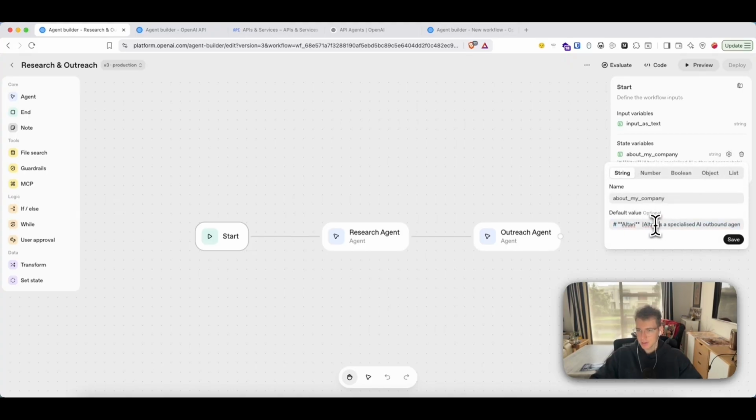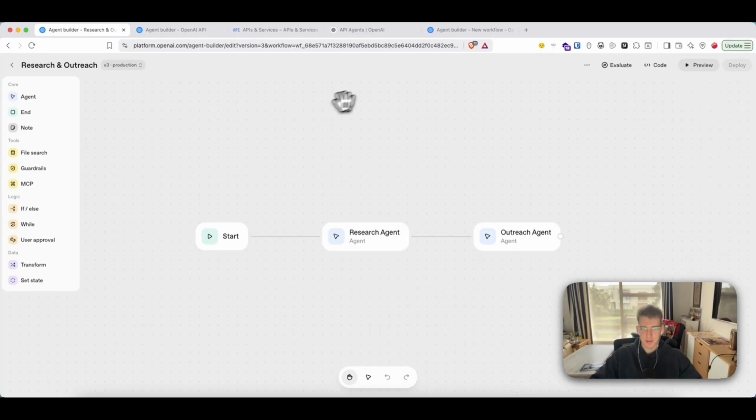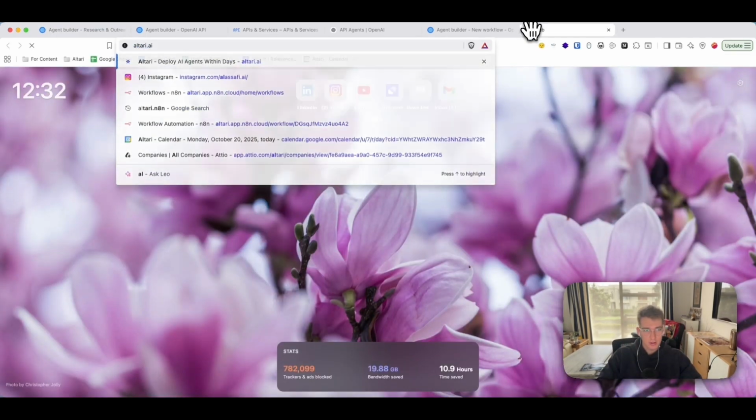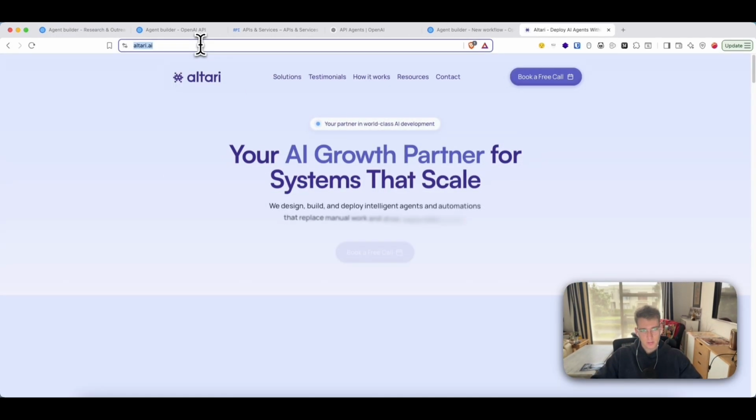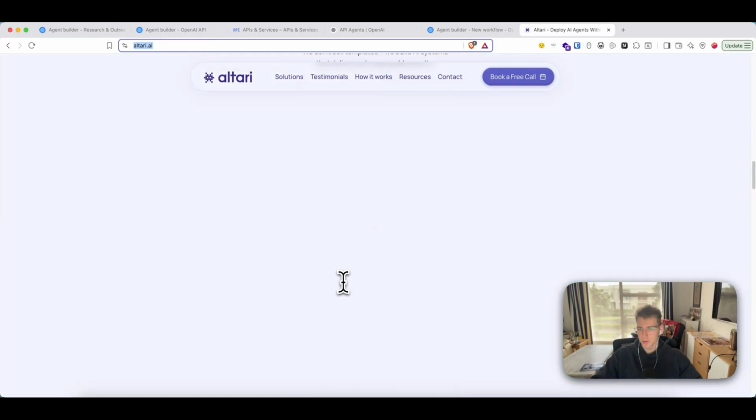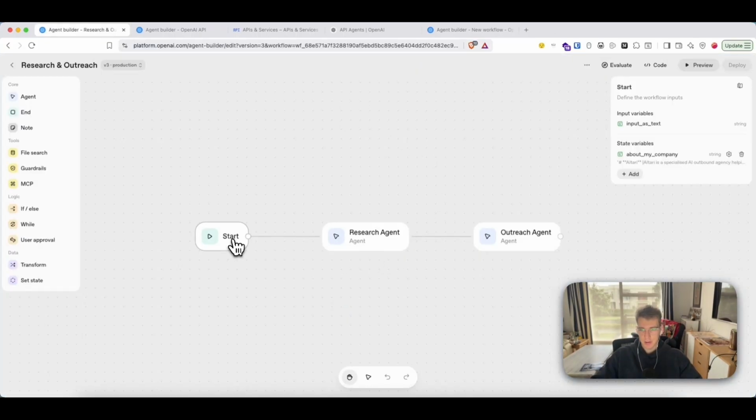It's a very long text, but it's Altara specializing in AI-bound agency, helping businesses build, blah, blah, blah. So it's quite a long text. I recommend just asking ChatGPT or Claude, give them a summary like, oh, hey, this is our website. Can you generate a summary of what we do, if you're quite lazy? So yeah, this is a start.